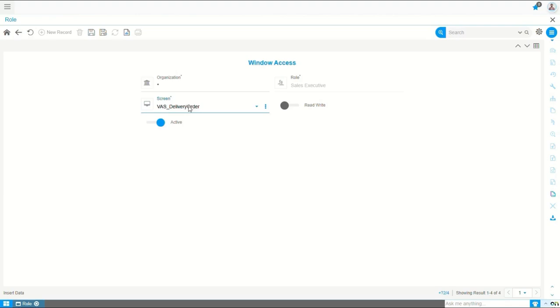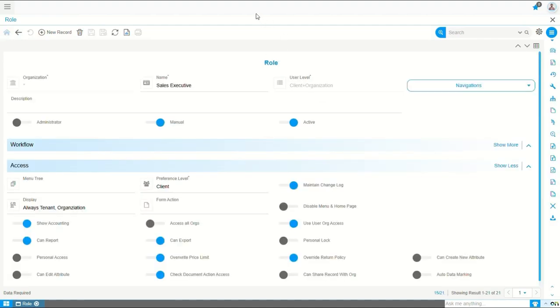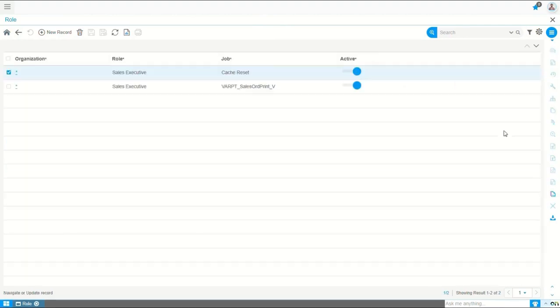If a user assigned to this role should only be able to view the screen, not edit it, keep the Read-Write checkbox unchecked. Otherwise, mark it as true and allow the user to view, edit, and create records in the respective screen. If you want to remove access to a screen, simply uncheck the active checkbox. Click on the home icon at the top left corner to return to the role screen. Click on the navigation button and select the Process Access tab.